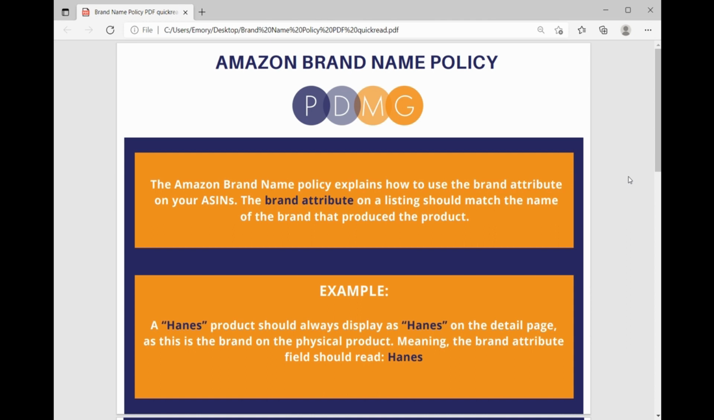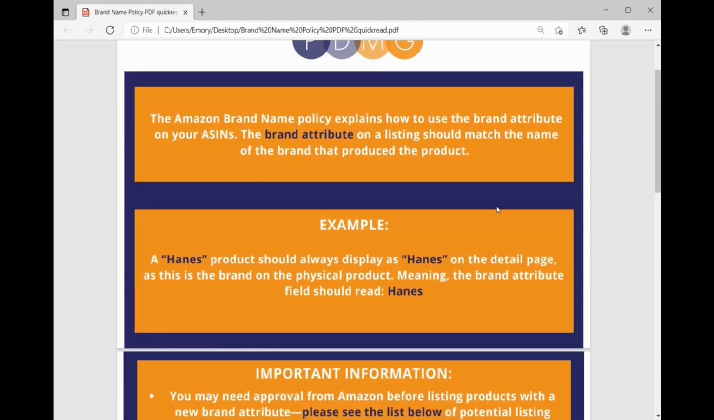The brand attribute is a field on your listing, and this listing should match the name of the brand that produced the product. So an example would be a Hanes product should always display as Hanes on the detail page, as this would be the brand on the physical product, meaning the brand attribute field should read Hanes. Another example would be, let's just say Nike. Let's say they're the ones that produce the product, then the brand name should display as Nike in the brand attribute field and on the display page.